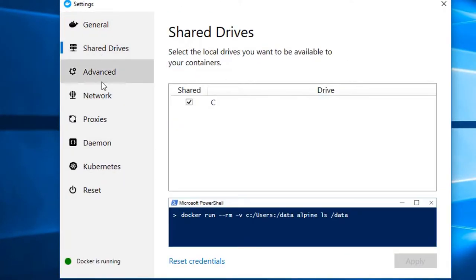The main ones are the shared drive. You're going to want to go ahead and share your drive so that you can do Docker volume mounts. And here's a basic example of how to run an Alpine container and just see what is inside of the volume to make sure that the container can actually see what you're mounting in. So you can mount files to the container.